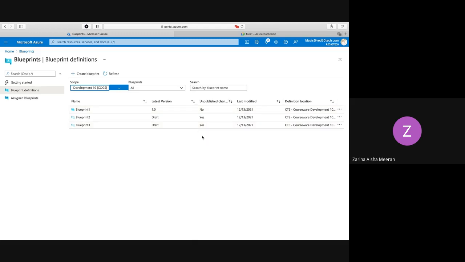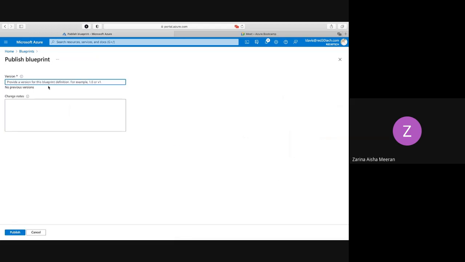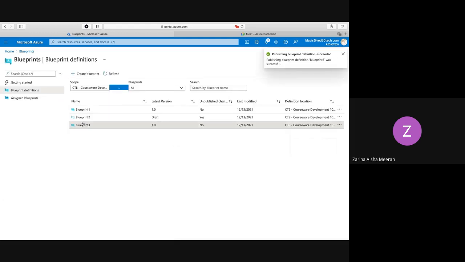So we want to publish this. What we will do is head over to the three dots on the right of our blueprint and click on Publish Blueprint. And it's really important to type in your version. This is important because if you decide to update your blueprint definition in the future, then obviously you would want to assign your blueprint to the latest version. This is the first one, so I'll probably just start with 1.0 and click on publish. Now you can see that our blueprint is in the published phase.